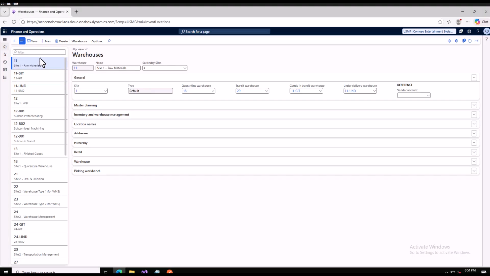So if you see, currently I'm in site number 1, right? This warehouse 11 is located in site 1. If I click on this drop down, the secondary site should be sites except one, right? So it could be 2 to 6, anything. Similarly, if I go to, let us say, this one, and again click on this secondary sites, here 2 should be excluded.